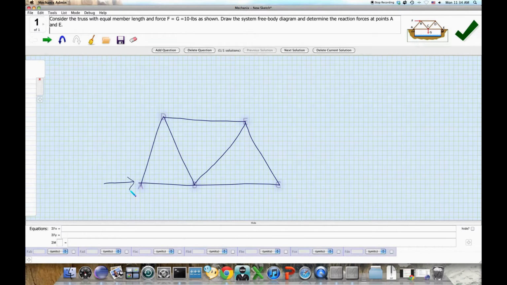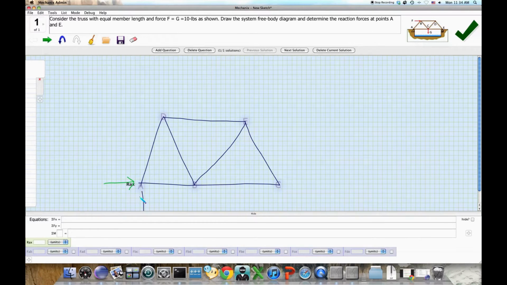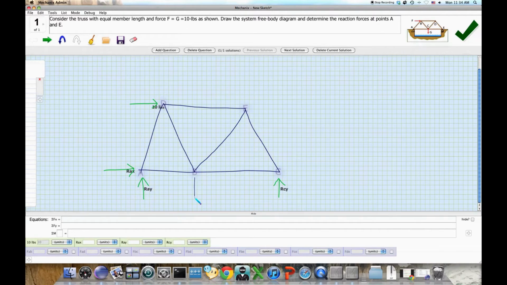Okay, now we'll draw the forces acting on the truss. We label by right-clicking and selecting the T, or by simply left-clicking. As you can see, Mechanix tries to predict what label you want to save time. Every time you draw a force, an answer box shows up at the bottom of the screen. Now we enter the answers in those boxes and select units.